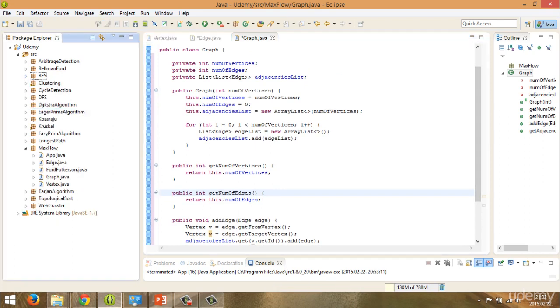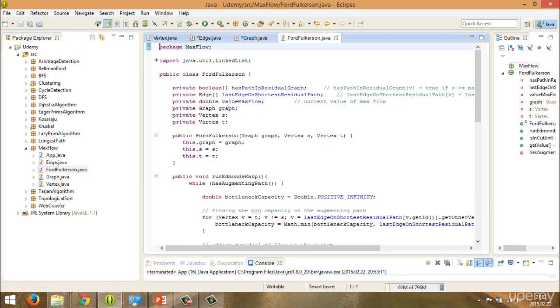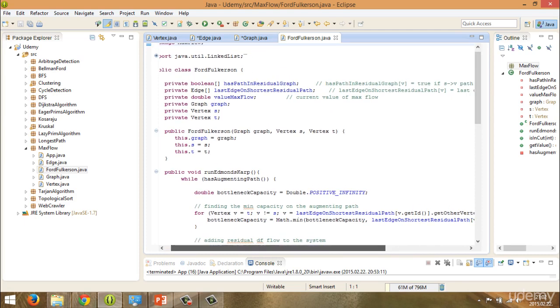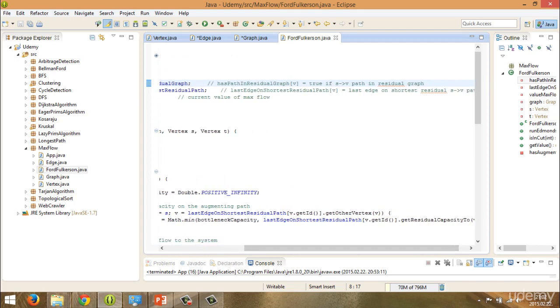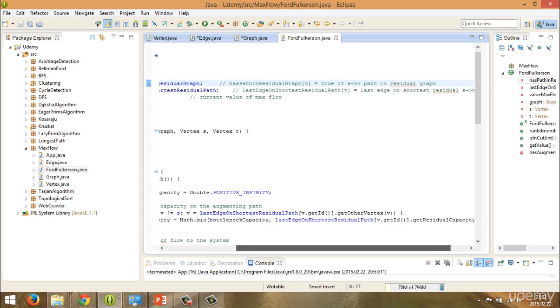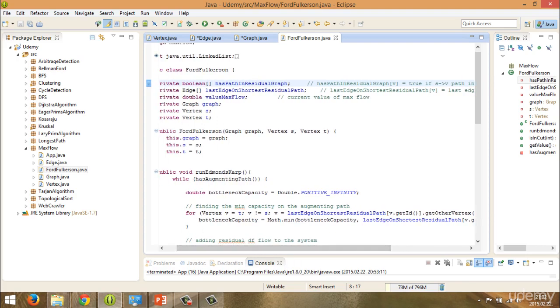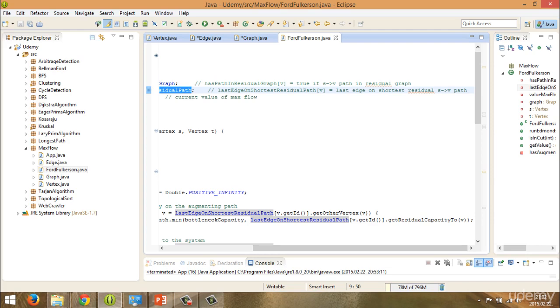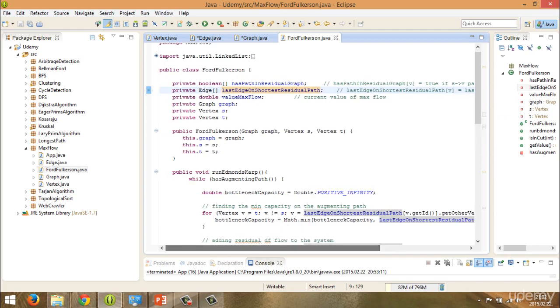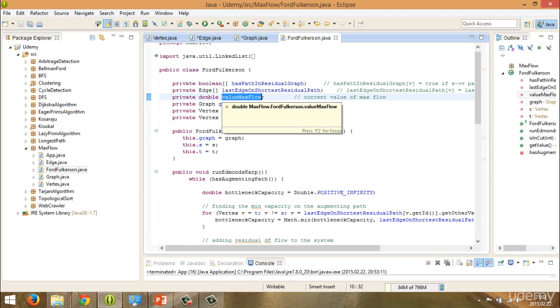If you write it out several times, it will be straightforward, I think. For Ford-Fulkerson, I try to make as many comments as possible. We have an array of booleans, hasPathInResidualGraph. It is true if there is an S to V path in the residual graph. If this is a path in the residual graph, the last edge on the shortest residual path is equal to the last edge on the shortest residual S to V path. It's very, very important. Of course, we have a value of the maximum flow.